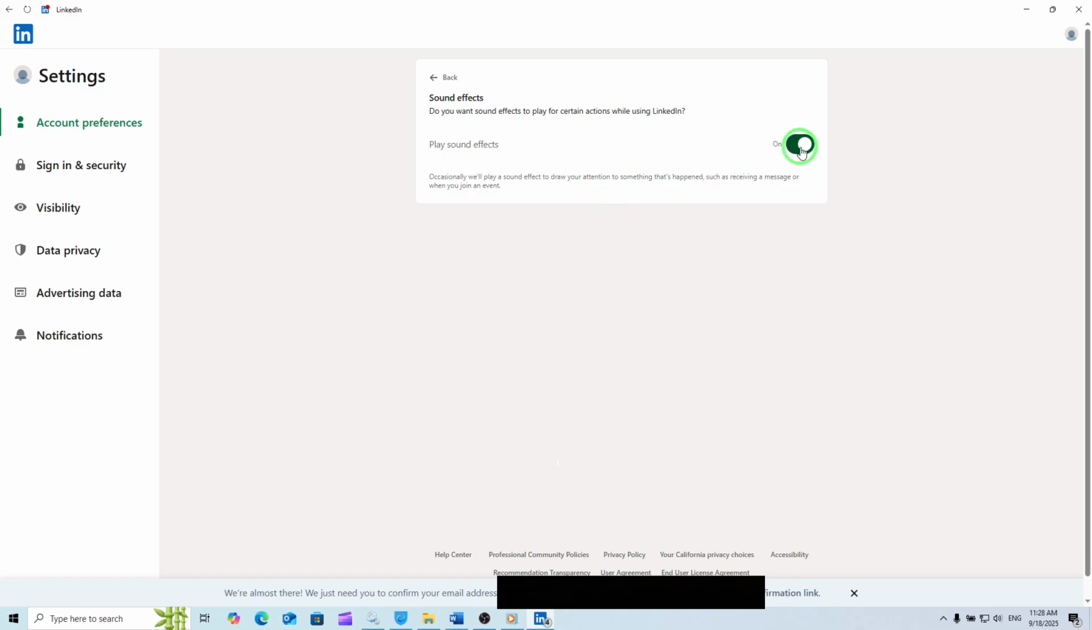By default, it may be enabled, which is why you're hearing small sounds when interacting with the app. To disable it, simply turn the option off. Once you've done this, LinkedIn will no longer play those extra noises while you're scrolling, messaging, or navigating the platform. That's it. The change saves automatically, so there's no need to confirm anything else.